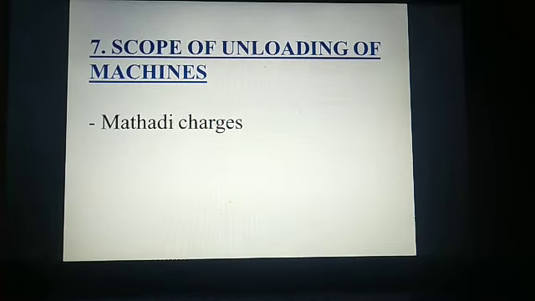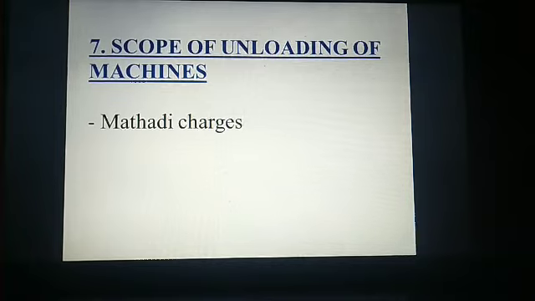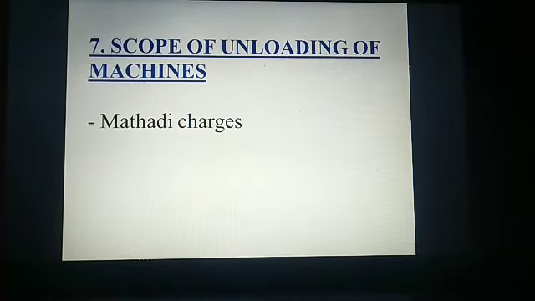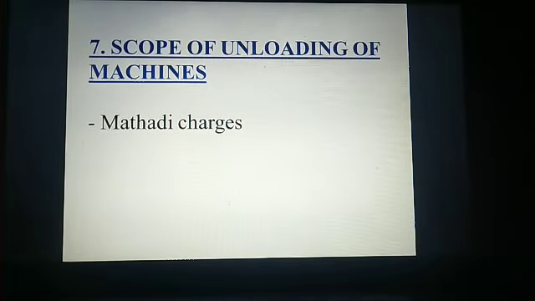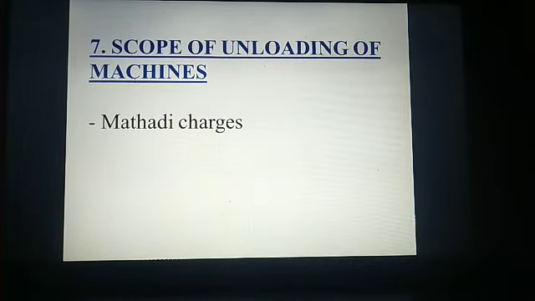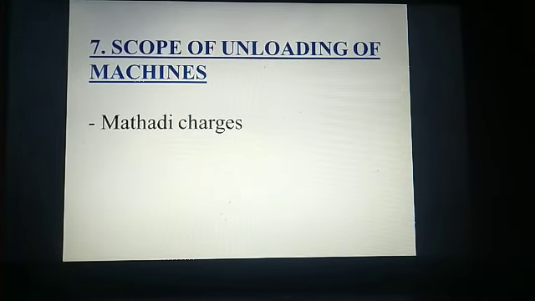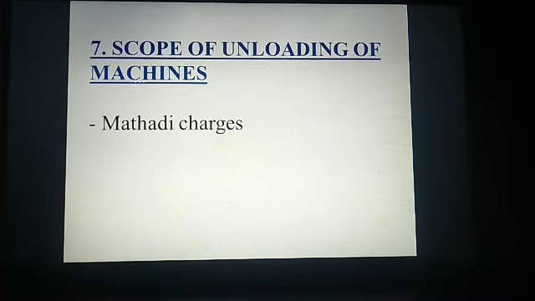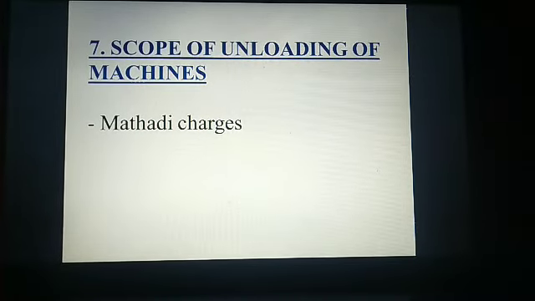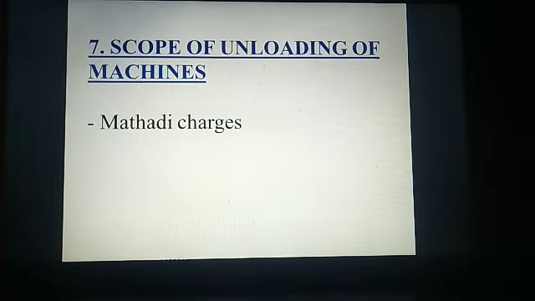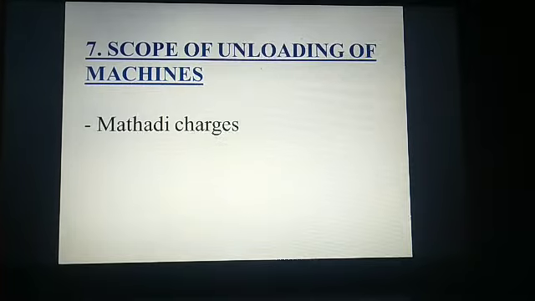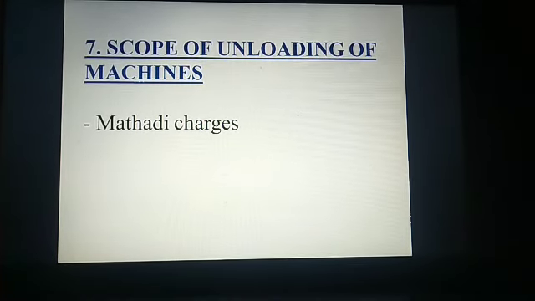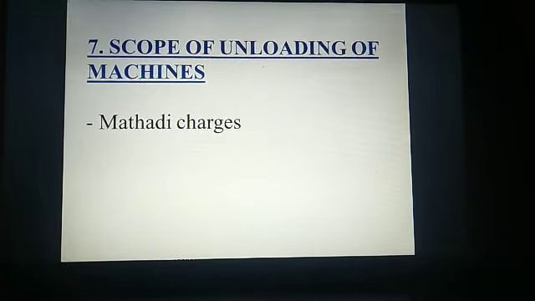Next point is scope of unloading of machines. Dear site engineers, you are doing your work and suddenly one day machines arrive at your gate. You have to unload the same, and this is where Mathadi comes into scope. Mathadi is a community of people who unload material at most of the sites. I just want to tell site engineers and project managers to get it clear who is going to pay Mathadi, your company or client itself. Please get it cleared in advance to avoid headache in future.